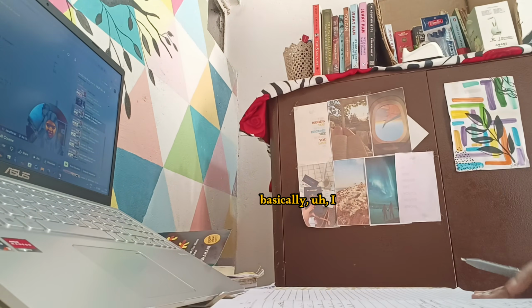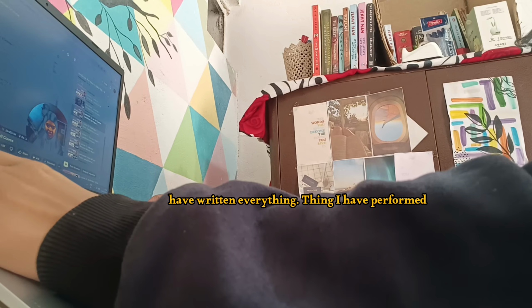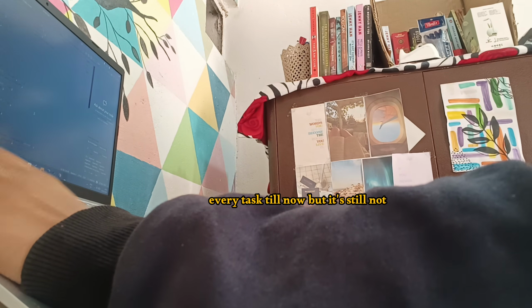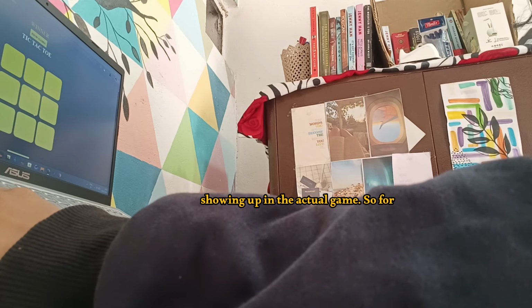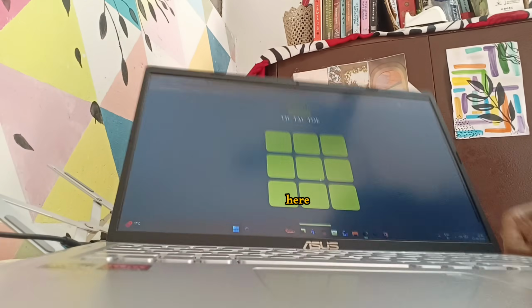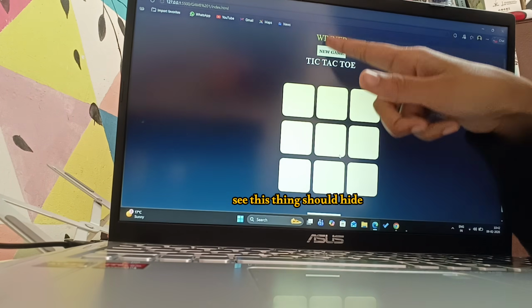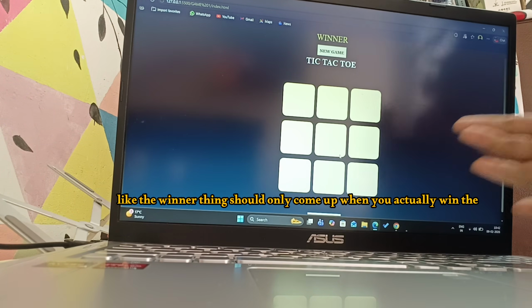So basically I have written everything, I have performed every task till now, but it's still not showing up in the actual game. So for example, here in this thing, if you can see, this thing should hide. The winner thing should only come up when you actually win the game.